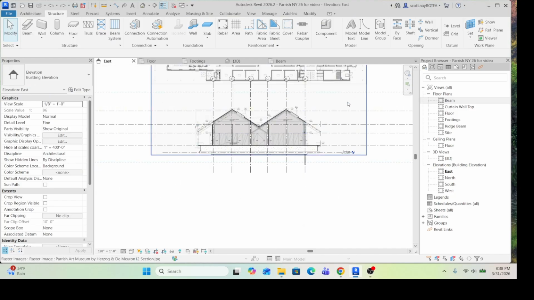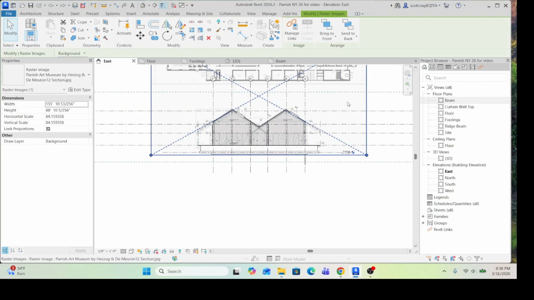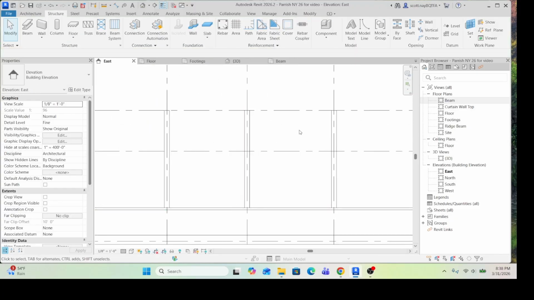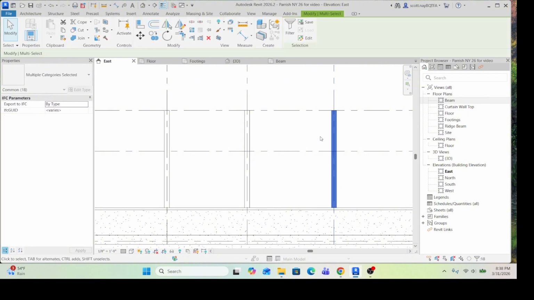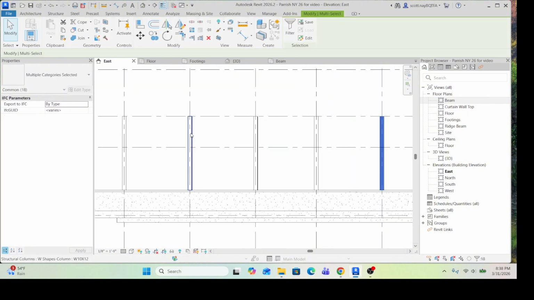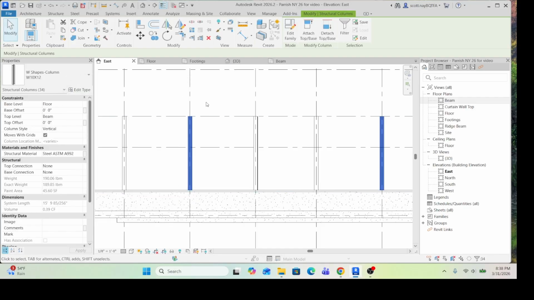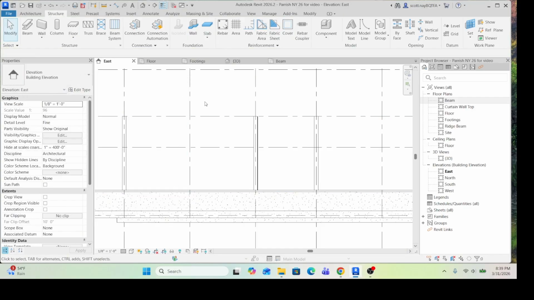I'm going to hide this picture for now. Alright, and now I'm going to filter out my grids. And now I'm just going to delete those.